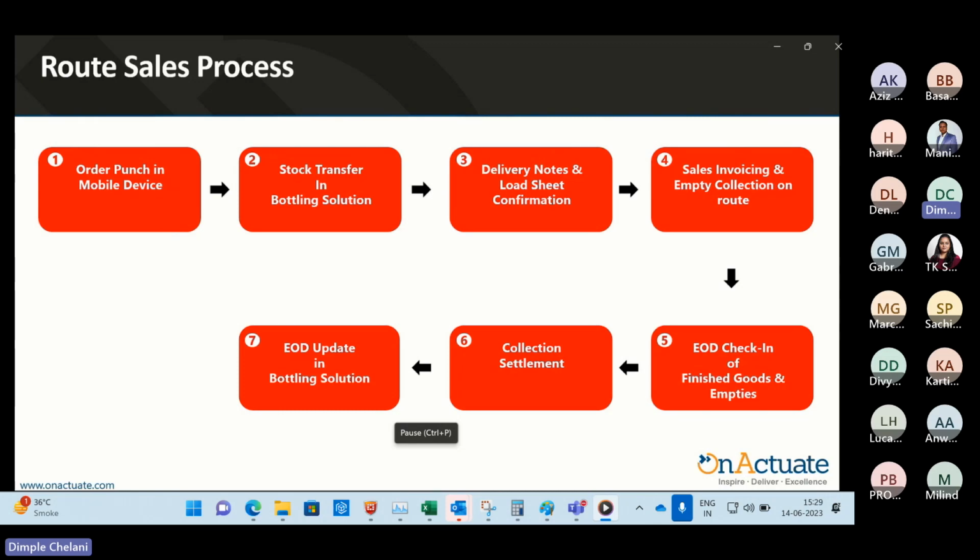Second, stock transfer in bottling solution. Once the order is punched in, the bottling solution automatically triggers a stock transfer request from the original warehouse to a virtual warehouse integrated with van sales. This ensures that the requested products are ready for delivery. Let me show you one illustration in the solution itself.